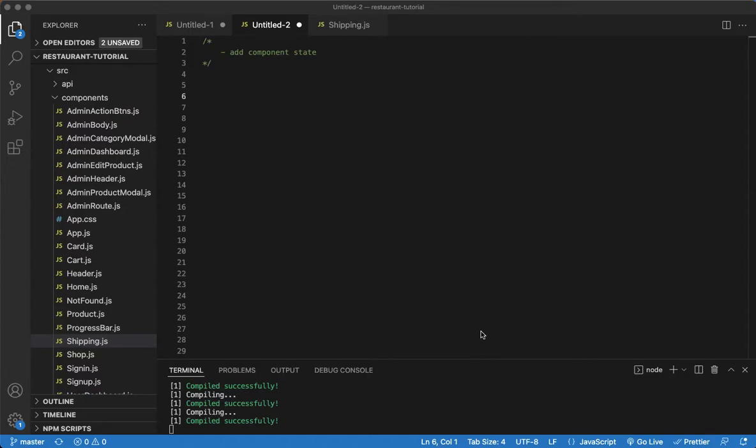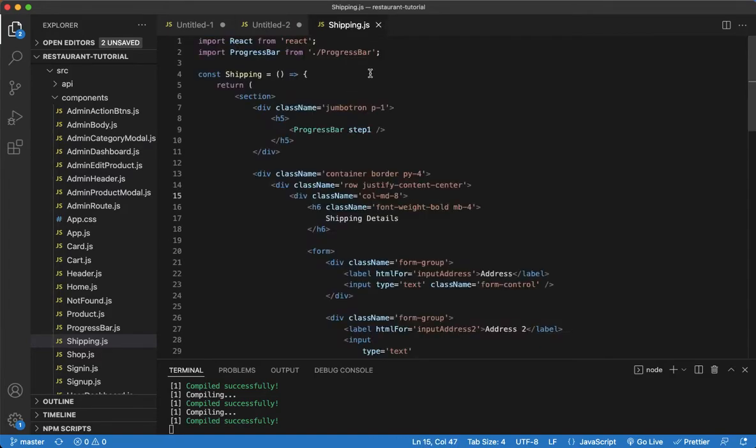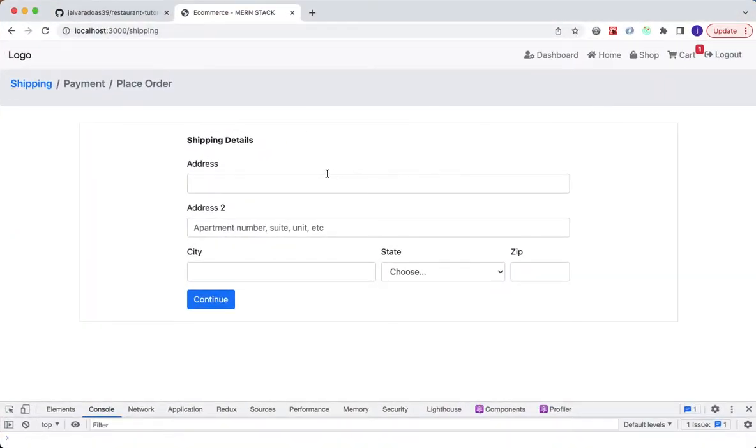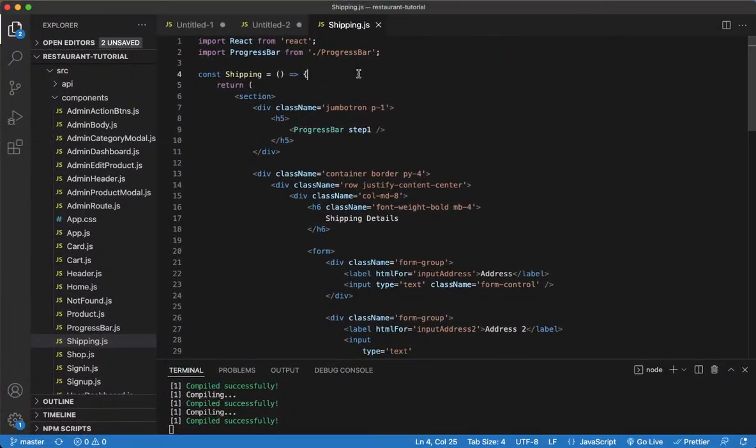All right, we're gonna go ahead and continue working on our shipping component, and we're gonna focus on just adding the component state to this shipping component, and that's gonna be it. Okay, so as far as the component states go, I could see us having only 5 right now. So we're gonna have the address, address 2, city, state, and zip. All right, so let's go ahead and set that up.